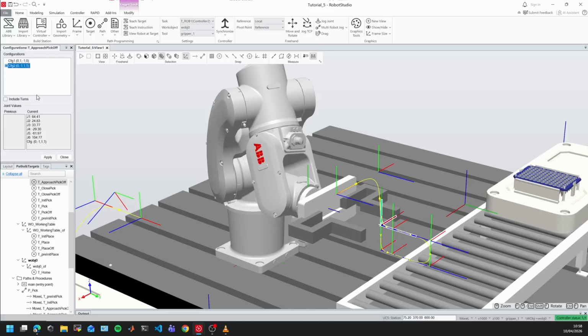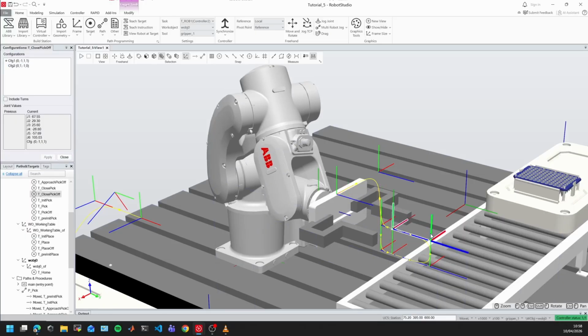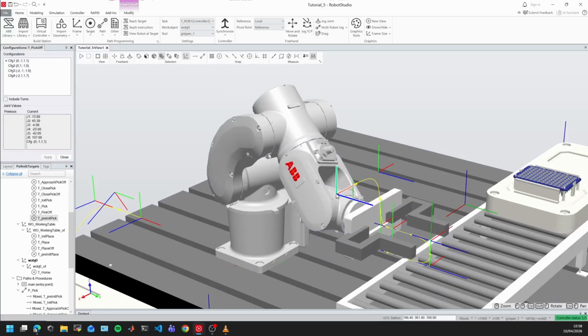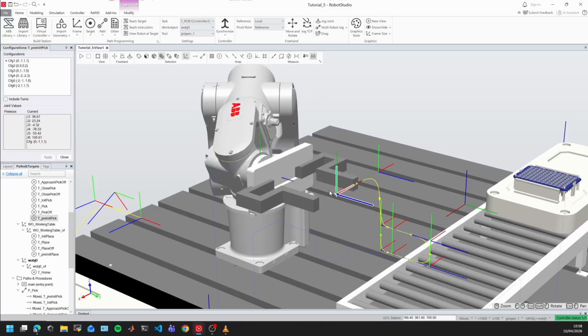So I want the previous configuration. I'm going to apply it, and so on and so forth. That's how you start checking one by one. Also, one of the ways I do it is I try to mimic the movement. So I'm going to start at this point with the ABB logo like that.